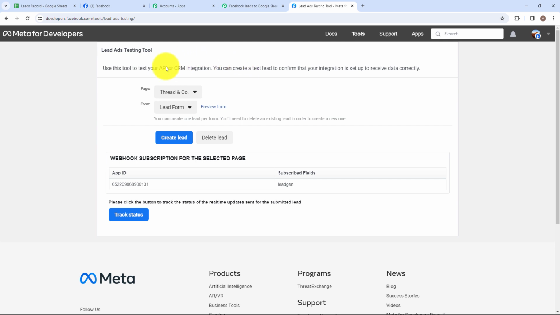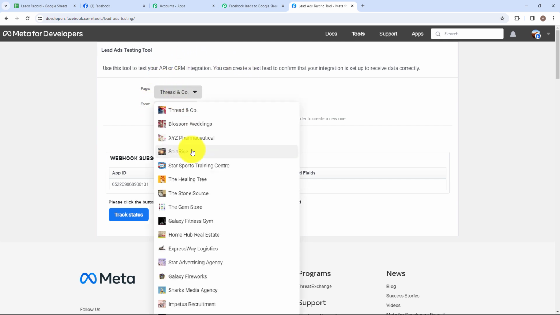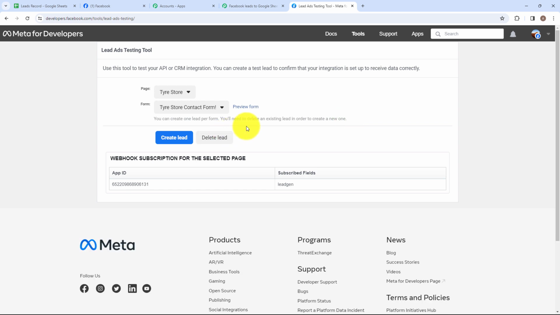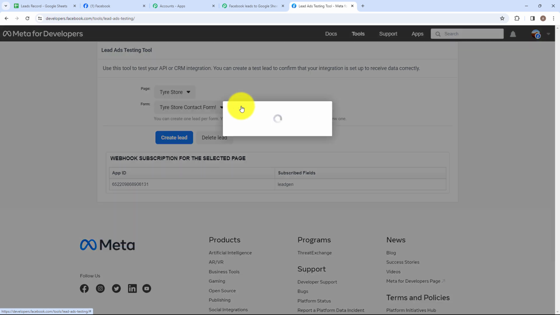Now to do a test submission, we need to select our page in the form name. Let's click on this. Now before clicking on the preview form, let's read this. You can create one lead per form. You will need to delete an existing lead in order to create a new one. So in order to create a new lead, we need to delete an existing lead or an old lead. But as of now, I do not have any lead. So I'm simply going to click on this preview form.